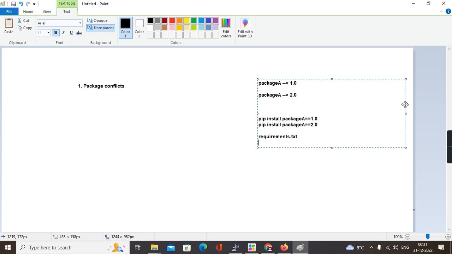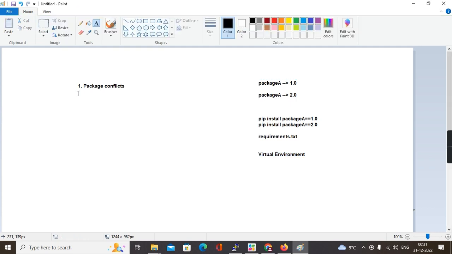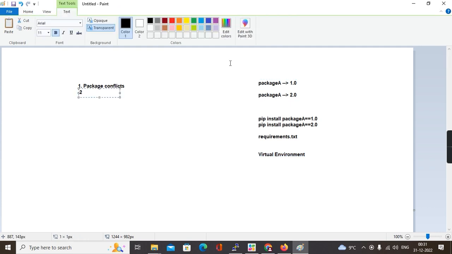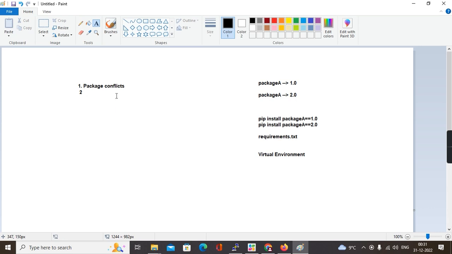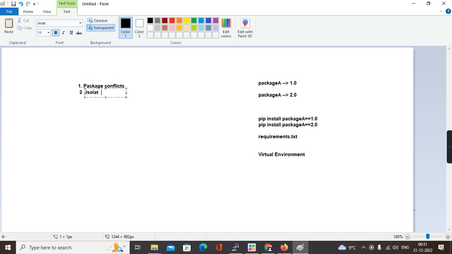To tackle that issue, one of the best features available in Python is the virtual environment. This will help us to resolve package conflicts, because there will not be any package conflict because of versions. Then the second thing is this will help us to isolate the dependencies across projects.